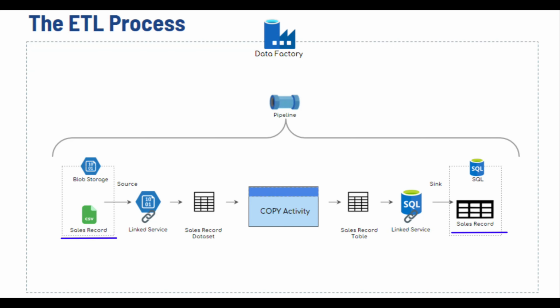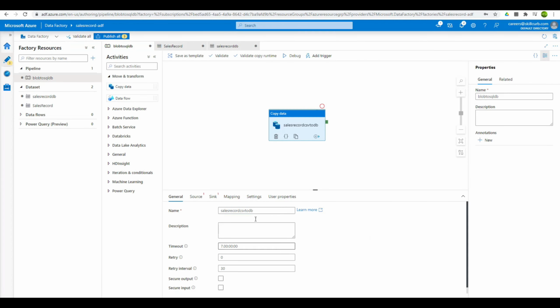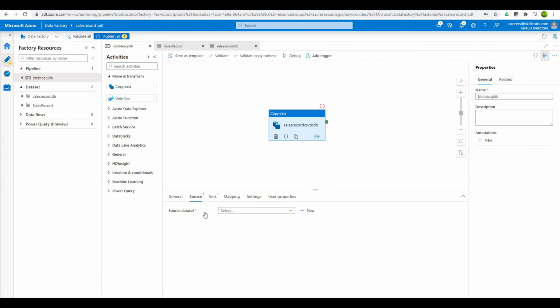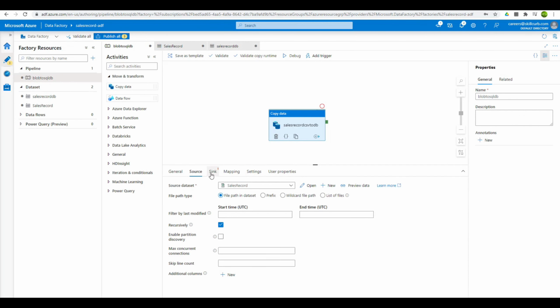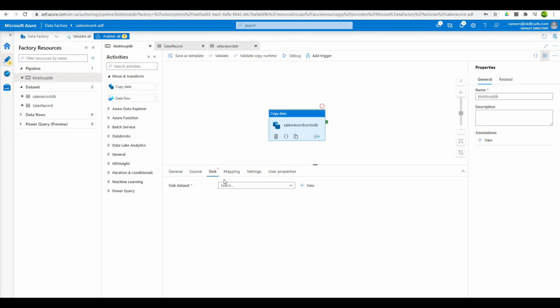So here I will go to this source option and select the source dataset, which is this sales record with the CSV icon. Then let's move to the sync tab, and here we will select our synced table in the database. This is where we will load the data.